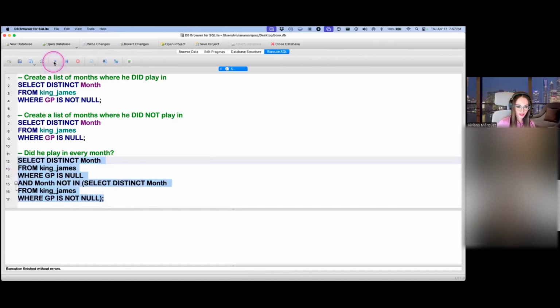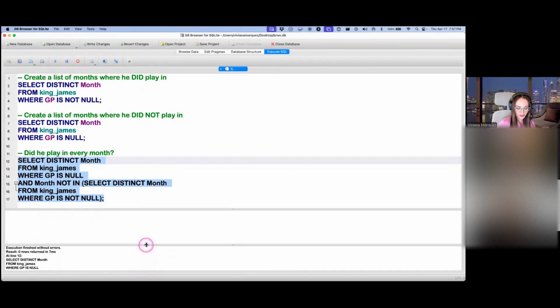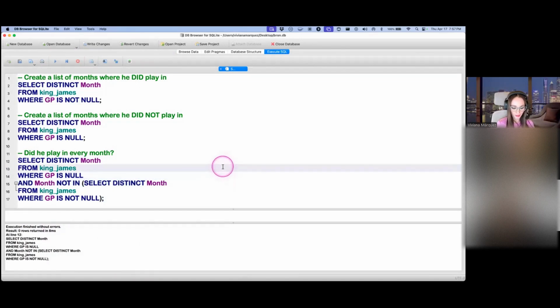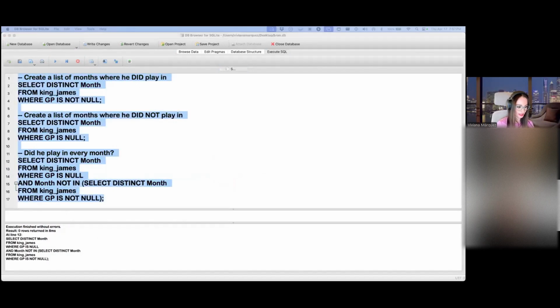And I run this query, and don't be fooled by this blank screen. In here, you can actually see when I run it, it says 0 results. So that means that he did play every month. So that was my approach. I'm gonna copy and paste it into the chat. I'd be curious to know if you can think of a different approach.